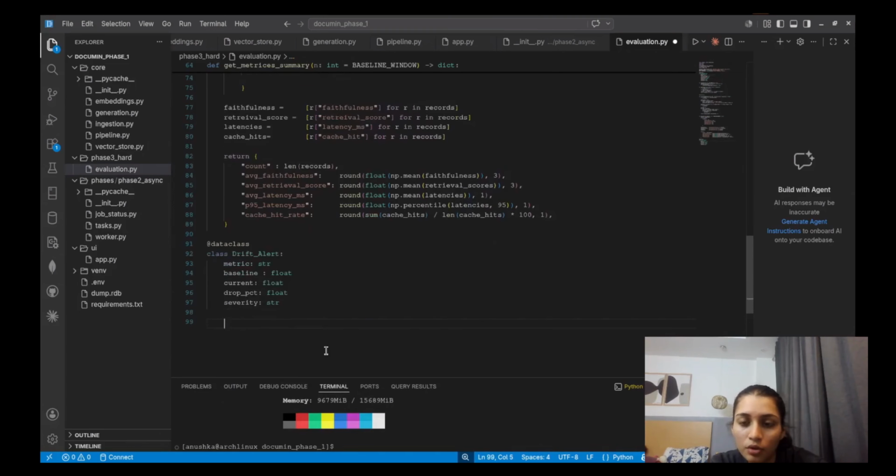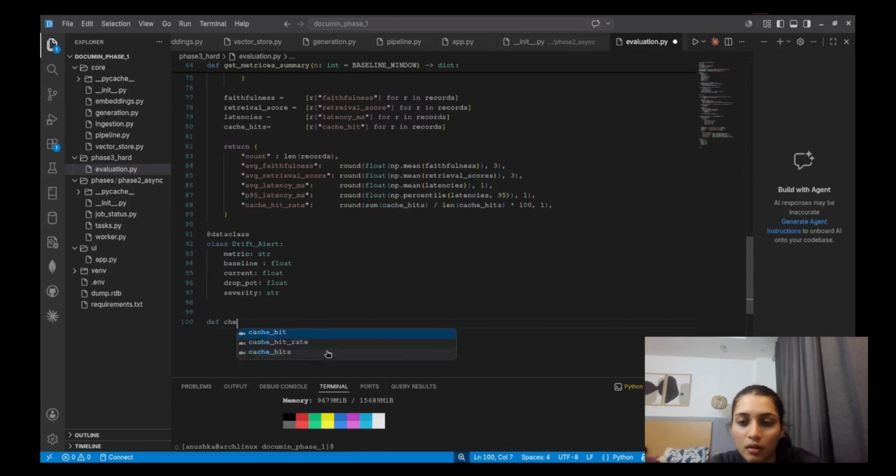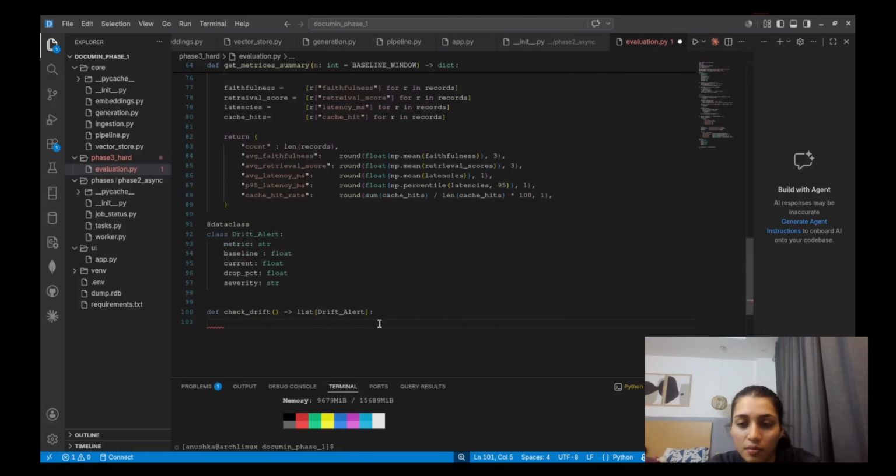Now we'll move on to the check drift function, which would actually compare historical performance with recent performance. Alert. If we don't have enough data, specifically fewer than 2 baseline windows, we return immediately. And we will just write it.